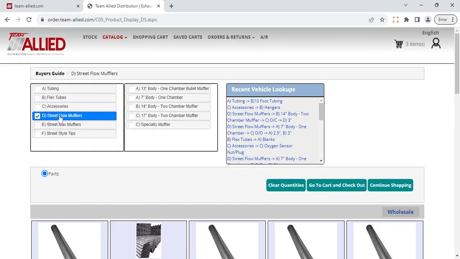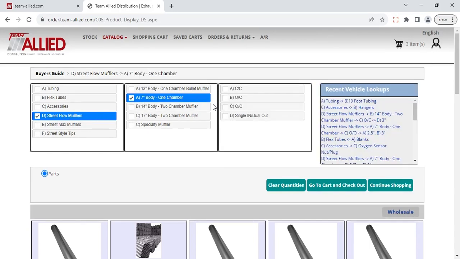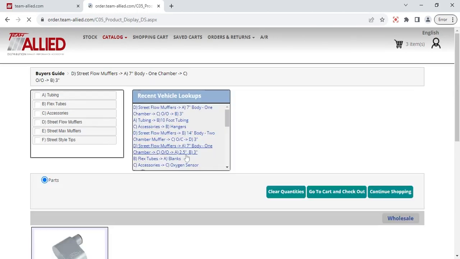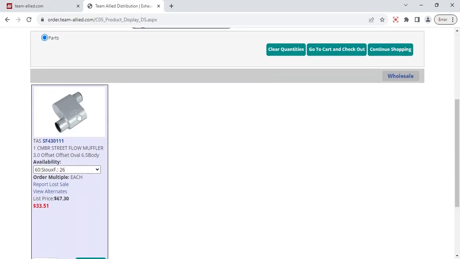In this case, I'm going to look up our street flow mufflers. I'm going to choose a 7-inch and display parts, 1 chamber. And here's where you can see more of a universal application muffler.